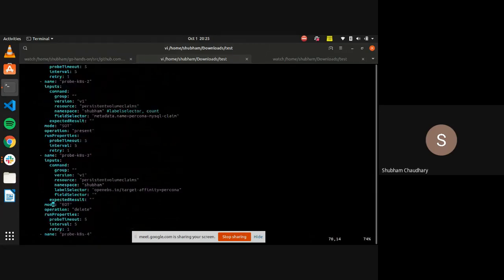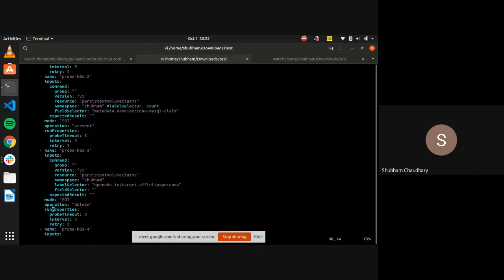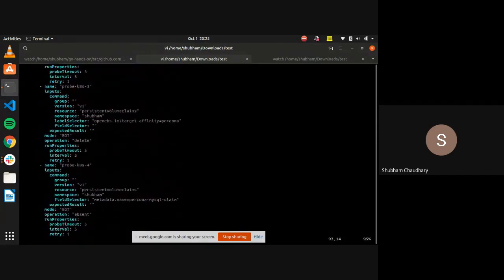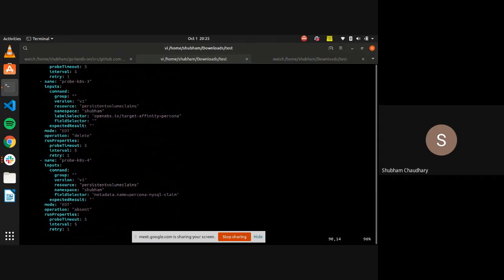In the third example, the operation is delete. We can provide the GVR value and the label selector or field selector, and on that basis it will extract the resource and delete it. The fourth example is for the operation absent, where it checks that the resource has been deleted. Here too we can pass a field selector or label selector, and on that basis it will check.